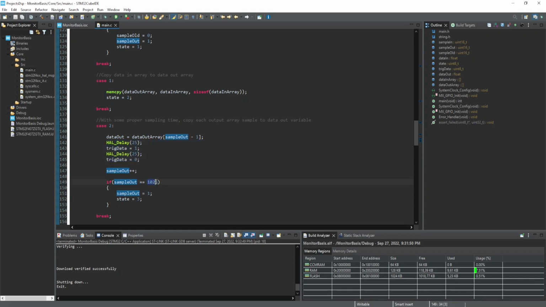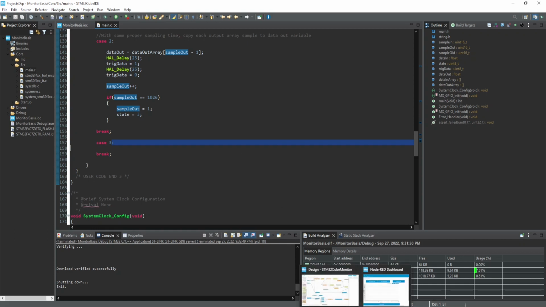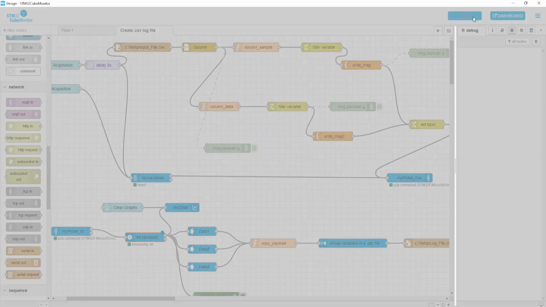When I reach 1026 samples, it means that I finished saving everything in my output spreadsheet, and I can move to state number 3. So this is basically what I expect to be happening in my Excel spreadsheet and in my Cube Monitor application.